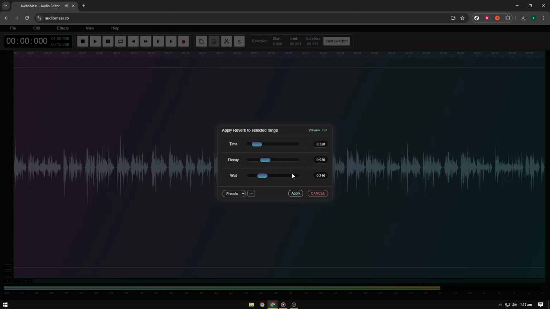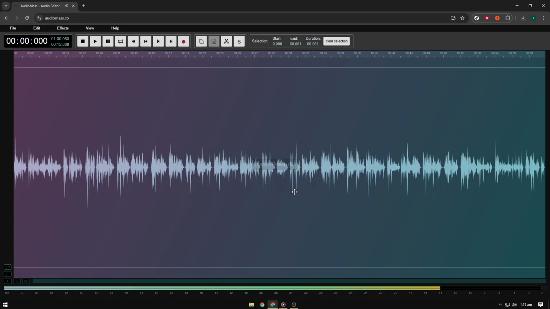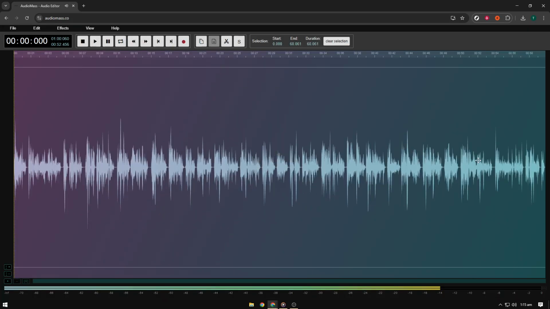When you're happy with the settings, click Apply. Audiomass will process the effect on your highlighted selection, or on the entire track if nothing was selected. Play your audio to hear the space and depth you've added. If it feels too heavy or too subtle, open the reverb effect again, adjust the parameters, and apply once more until it sits just right.